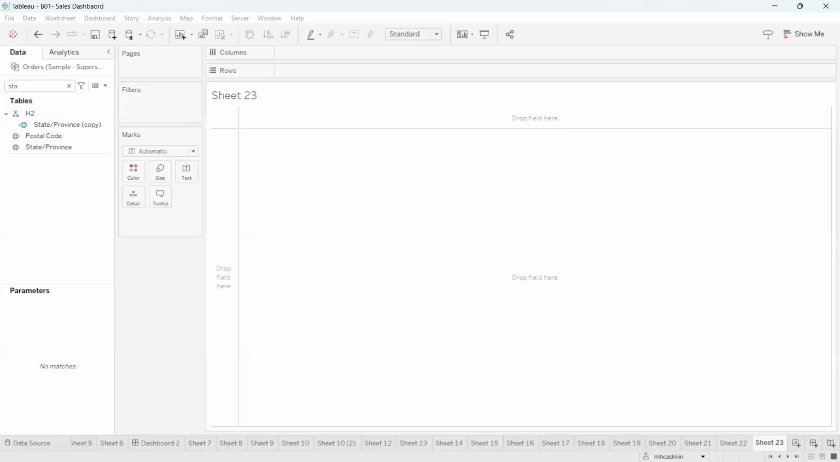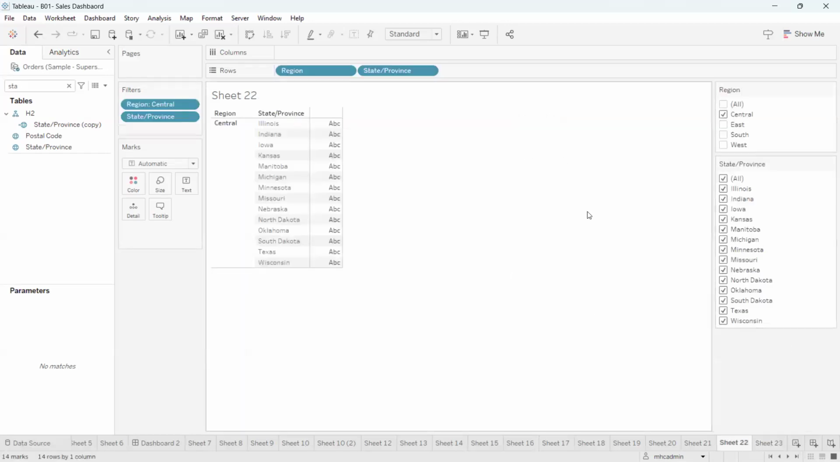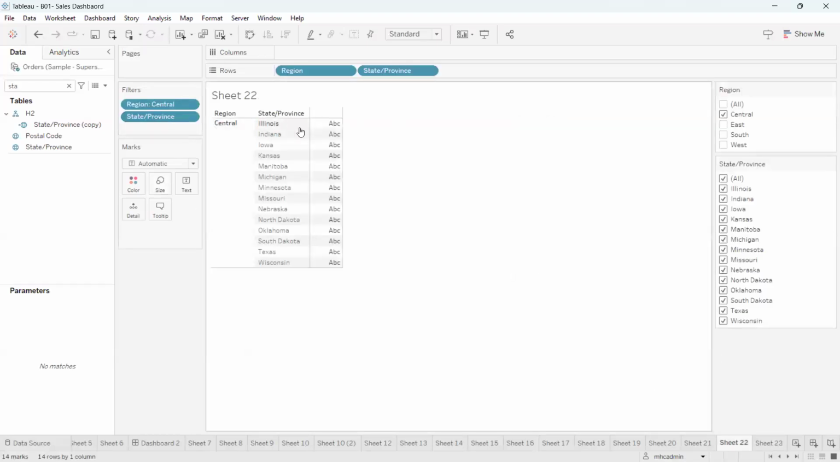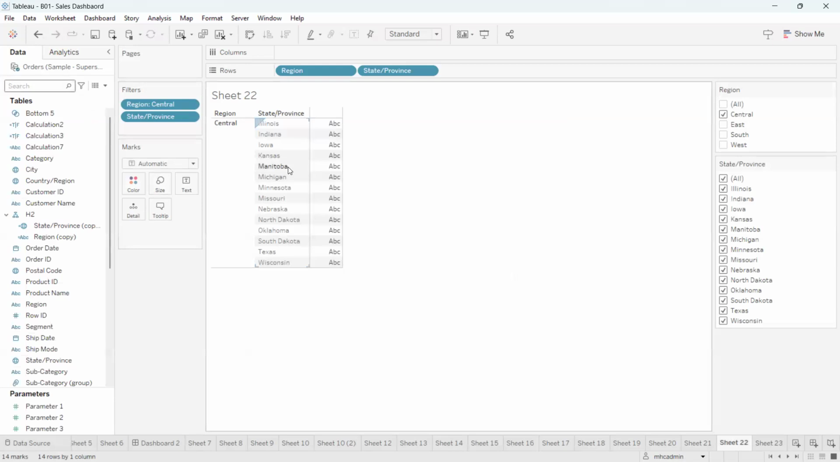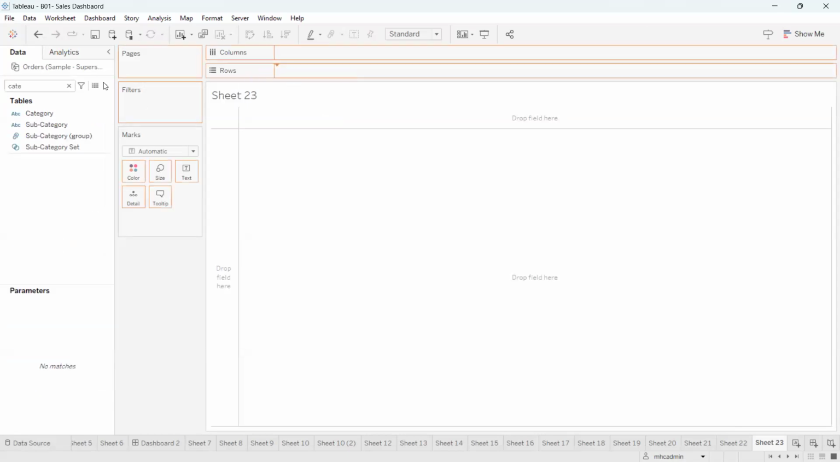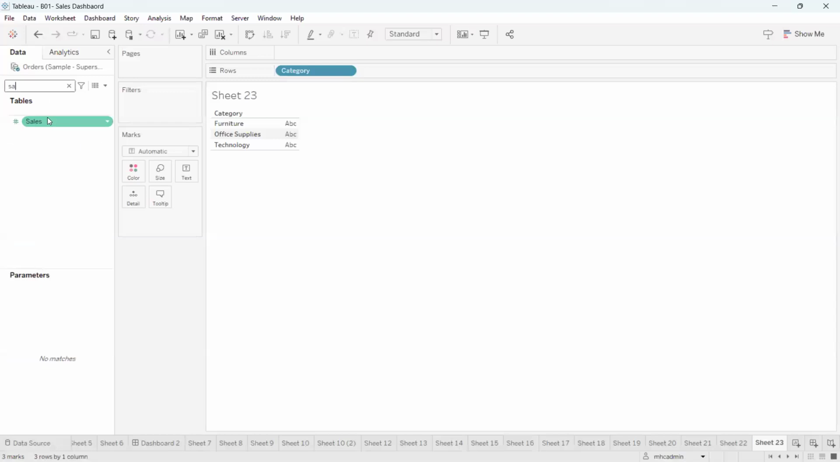if you go to Tableau, okay. So first let me create two sheets. We have already created this central sheet and all this, right? So now let me create sheet 23. Okay, now I have a requirement like this. Just go to sheet 23 and just drag the category into the row shelf and sales into the text here.